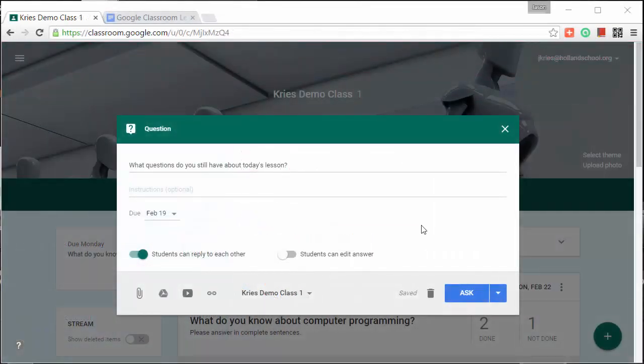Posting a question is a great way to use Google Classroom for activities like warm-up questions, do now activities, exit polls, and anytime you need to check in with your students to see how they're learning.